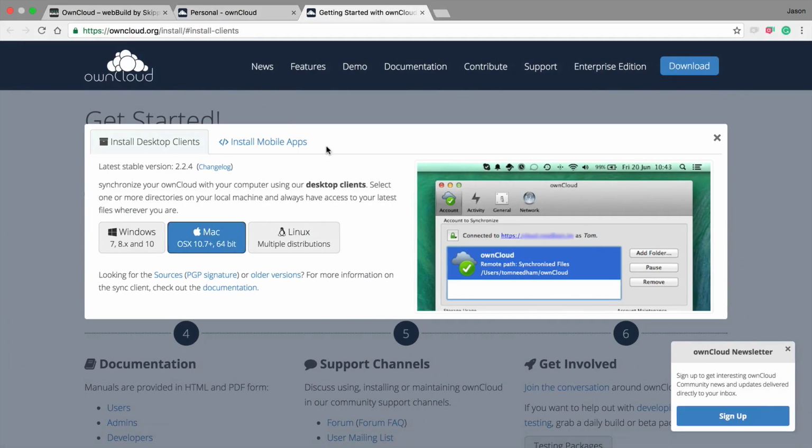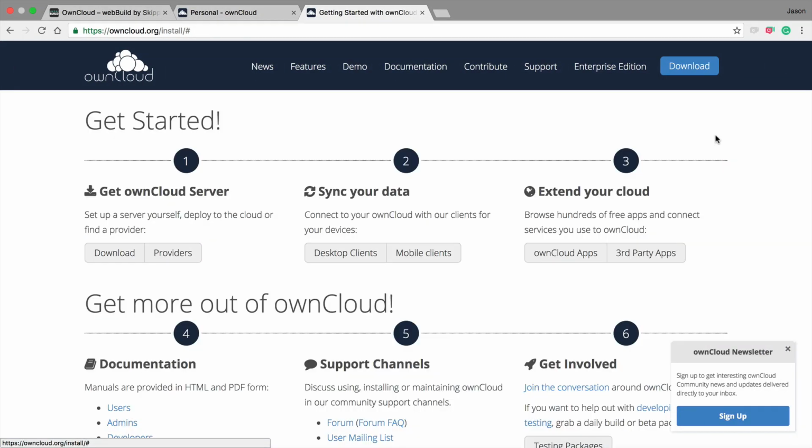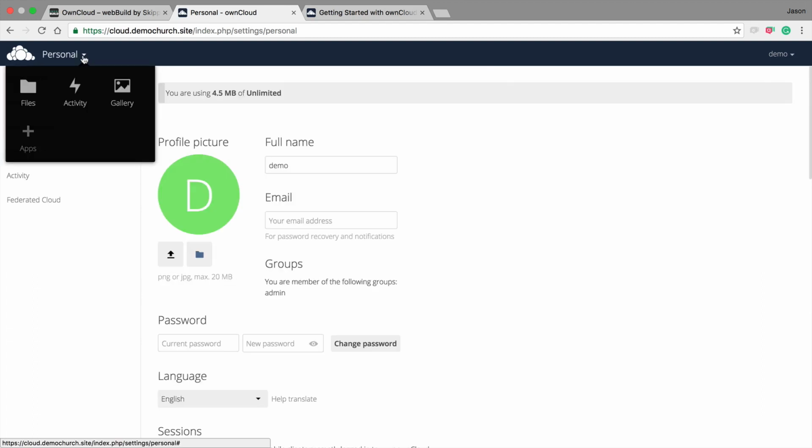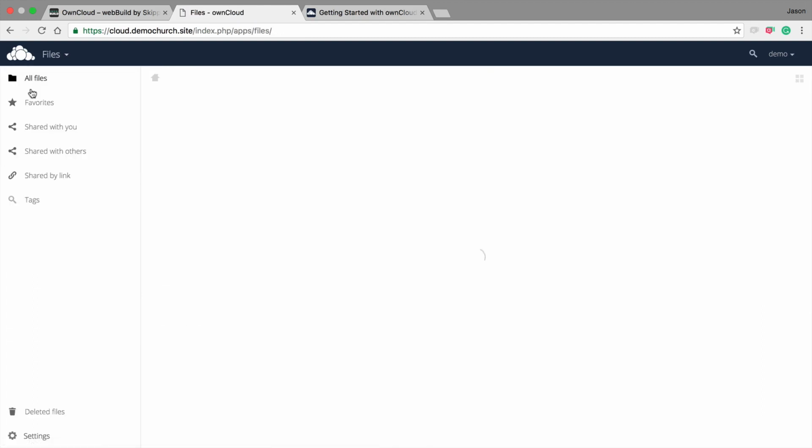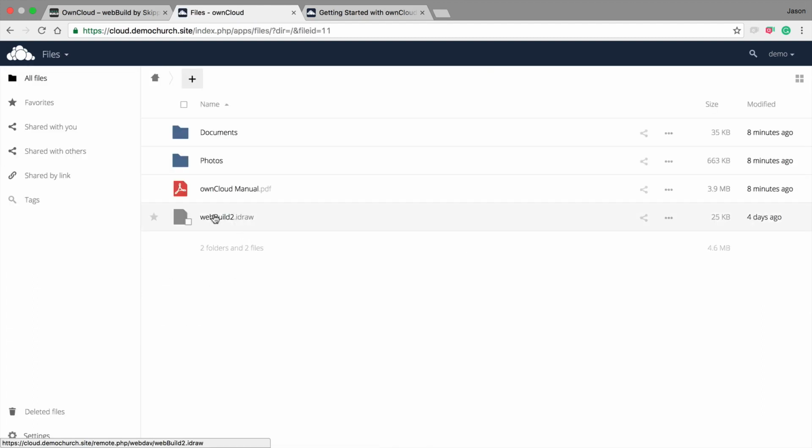Now if we go back to the server, I'm going to go to Files. You'll see that that file I just added has been uploaded, that iDraw file. Basically, this is just a very powerful file sharing service that is on your own server. Very private and powerful to do whatever you need to do, and it doesn't cost extra per user or anything else that you need.